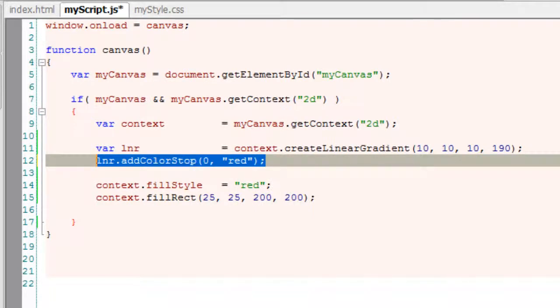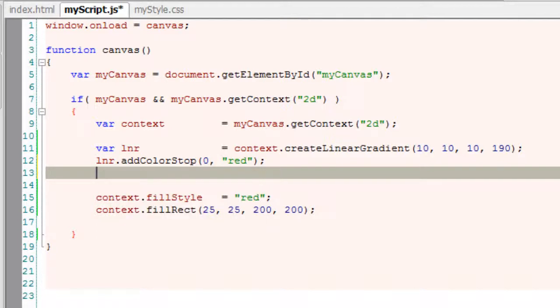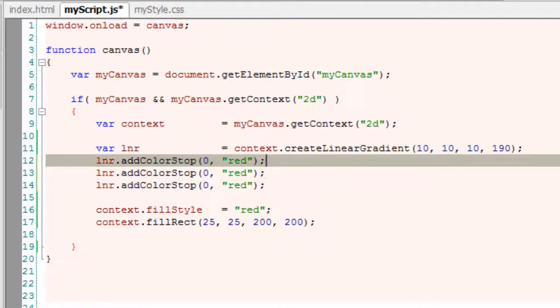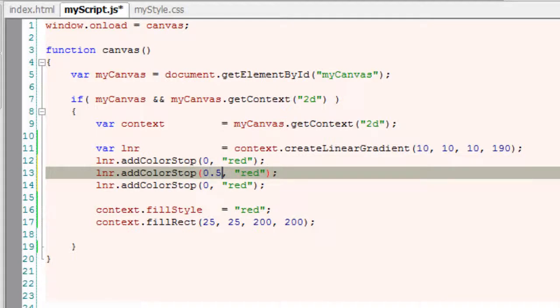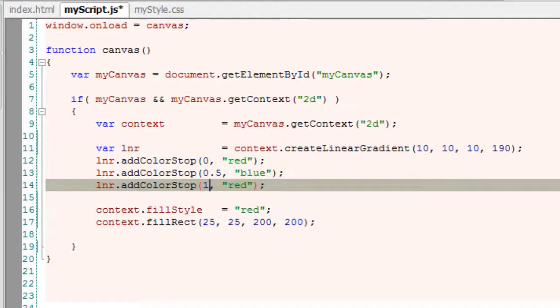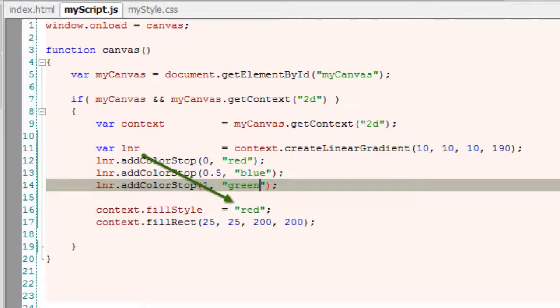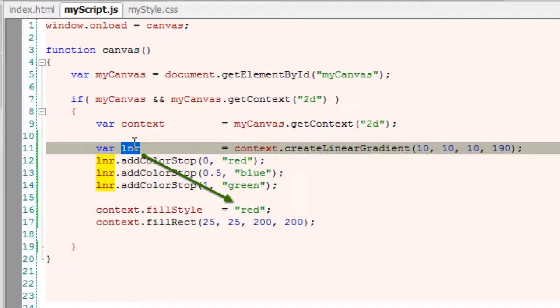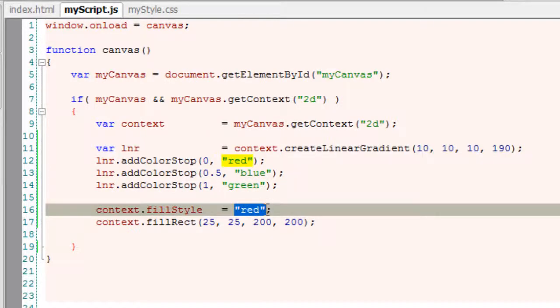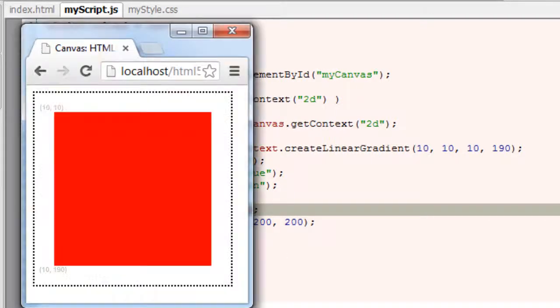In this case, I'll give red. Position takes a value from 0 to 1. So I'll change this position to 0.5 and the color to blue. Next, position 1 and the color I'll give green. Now replace this fillStyle of red with the variable lnr. So this creates our linear gradient with red, blue, green, with 0 being 0%, 0.5 is 50%, and 1 is 100%.